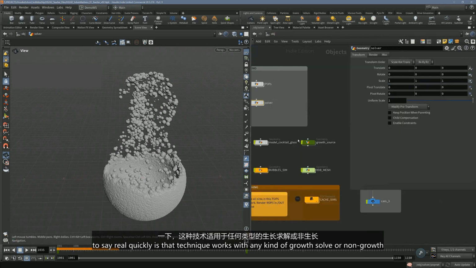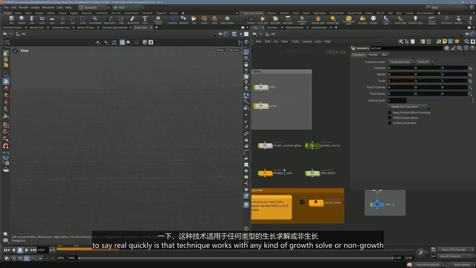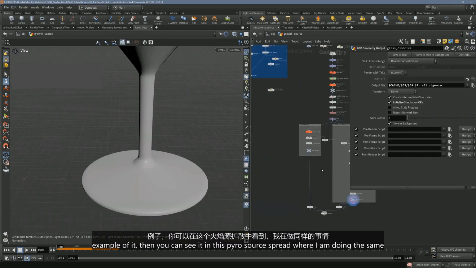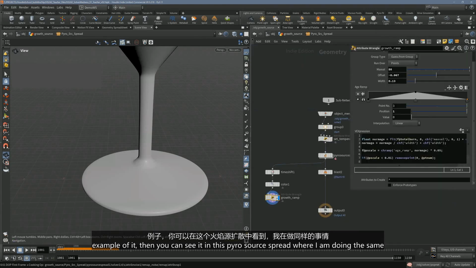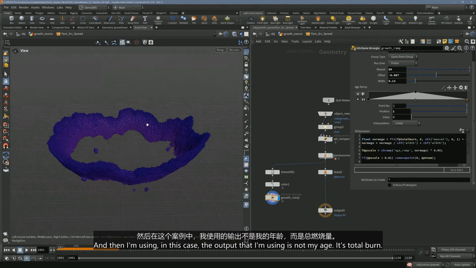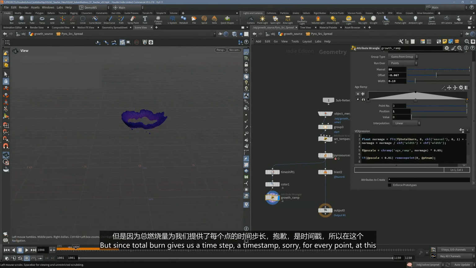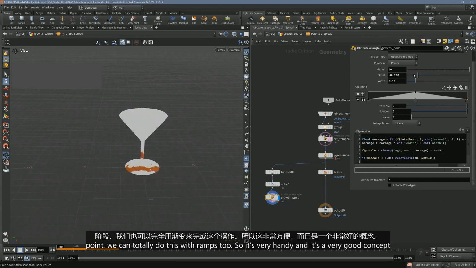Absolutely. One thing I wanted to say real quickly is that this technique works with any kind of growth solve or non-growth solve, really. Anything that you can get a time step output from. Here I have an example in this pyro source spread, where I am doing the same thing. I'm just time shifting the pyro source to its final frame. It's baking right now. In this case, the output that I'm using is not my age, it's total burn. But since total burn gives us a timestamp for every point, we can totally do this with ramps too.